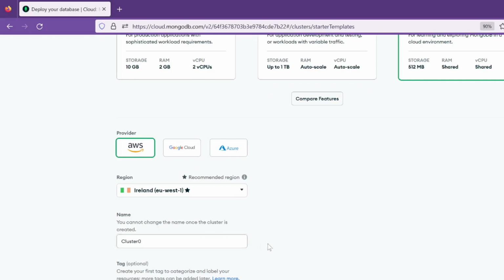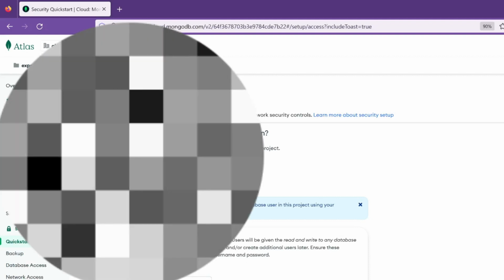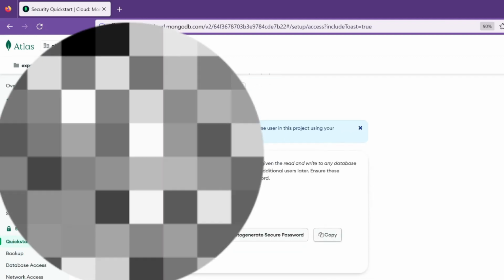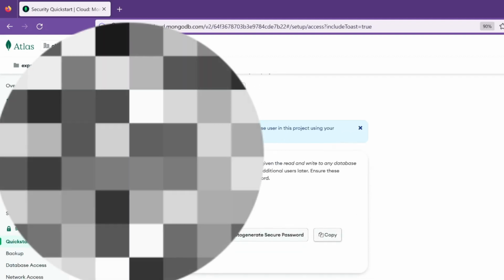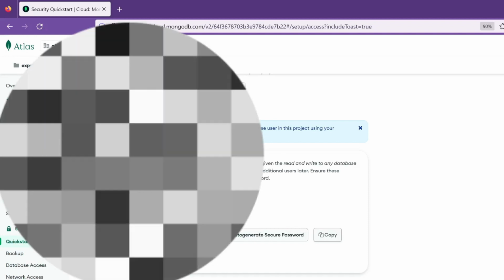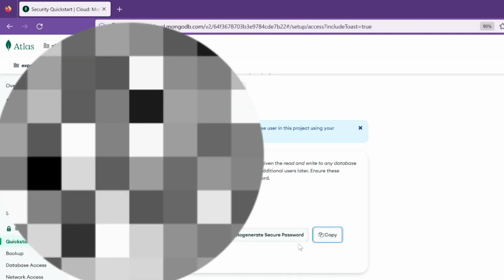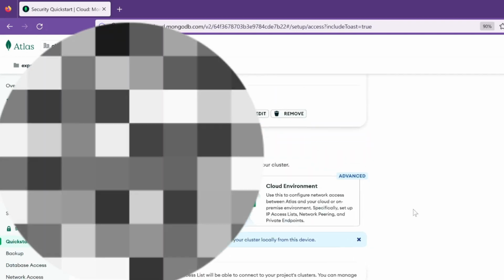Just keep the cluster name the same. You don't have to worry about what this is, and you can just click Create now, and that's going to create your database. Brilliant. So now you can see here on the screen, you're going to get given a username and password, which I'm just currently blocking out for the moment. You just need to copy your password before you continue using the copy button, and then click Create User.